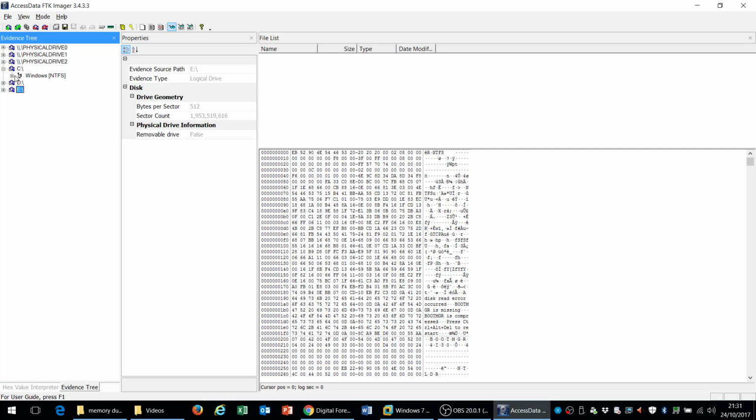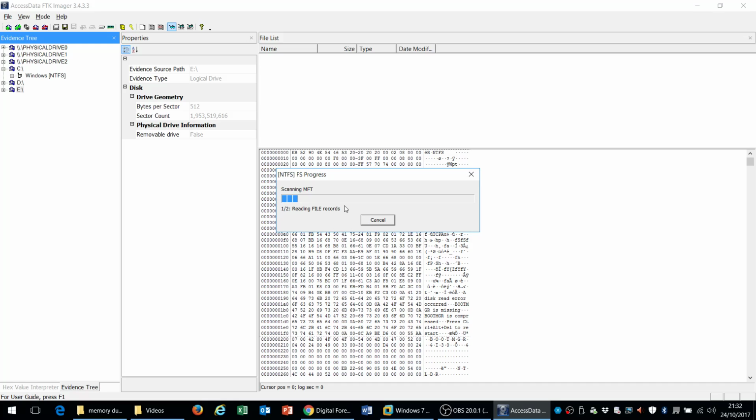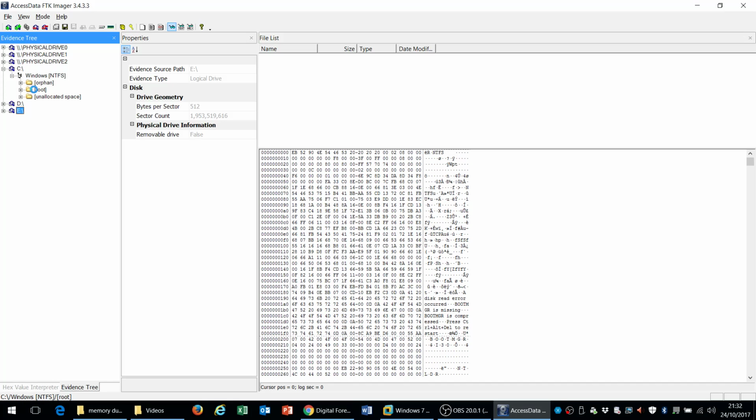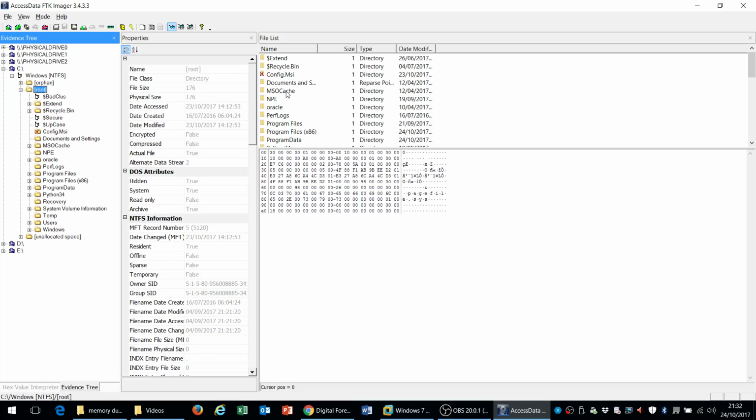So if I go onto C drive, go onto Windows, it's going to take a while to scan through the master file table, so give it a couple of seconds to do that. Once that's completed, we should have all the directories, files and folders, and hidden files and folders as well, which are under the logical C drive. I'll go onto the root directory of the C drive, and you can see I have all the folders, the program files, directories all listed here.